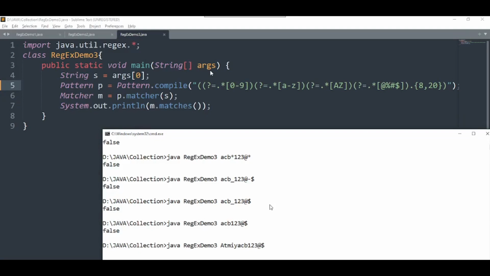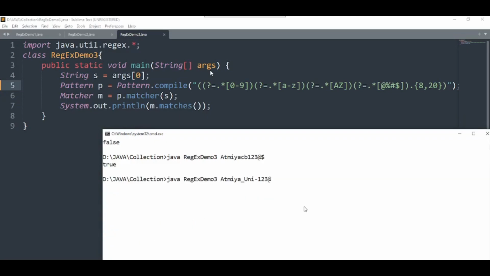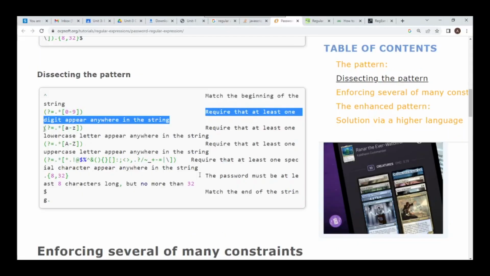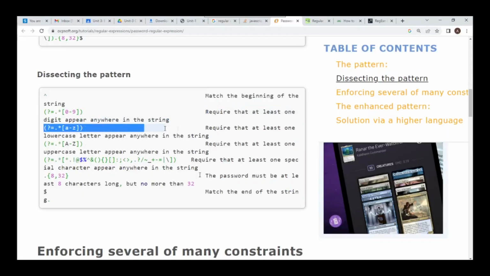So now you can see in this input string every parameter is okay now. That is why we are getting true as an output, because our input string is matching with the regular expression that we have compiled by using the Pattern class. So this Pattern and Matcher class is very important over here. You can do it like that also, Atmiya underscore uni dash 123 at the rate. Okay, so this is what our regular expression is.